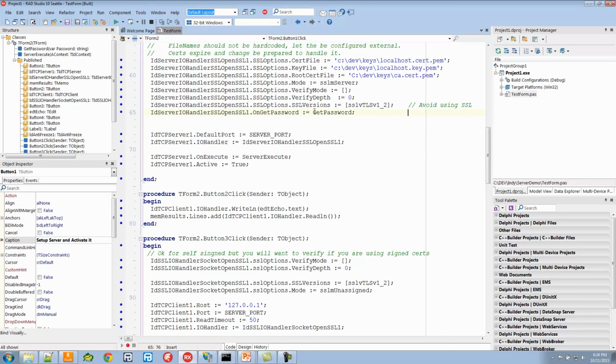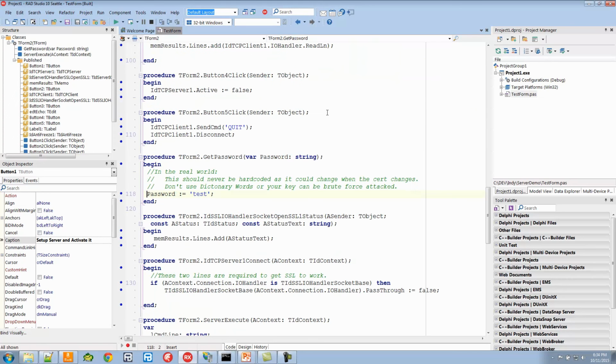If I look at that, it's just a method that returns the password. And note, I've put it in here hard-coded, but in the real world, you should never use a hard-coded password because you'd have to deal with it every time the cert changes. And the cert that we're using now expires in a year. That would be a pain to deal with every time. So this needs to be separate as well.